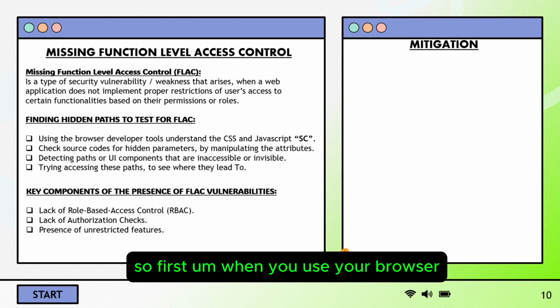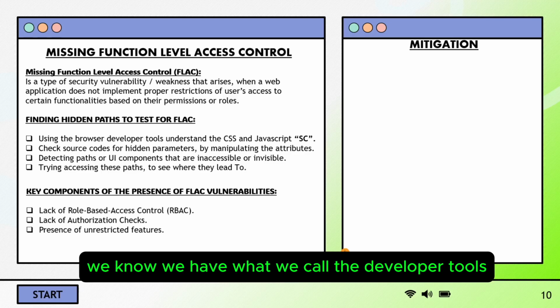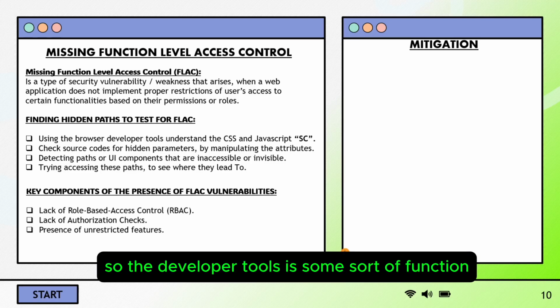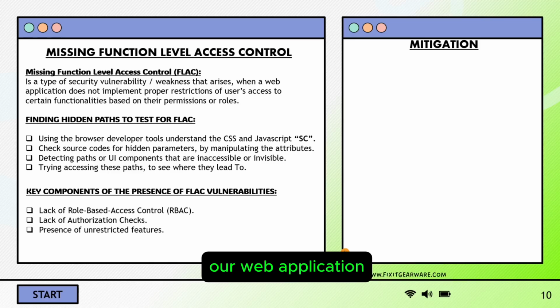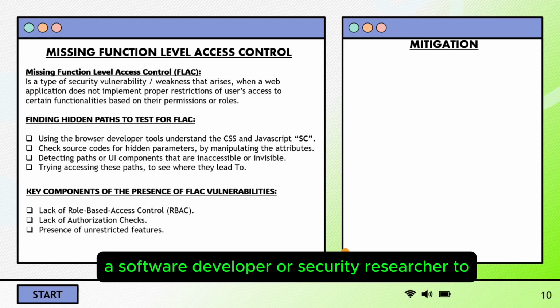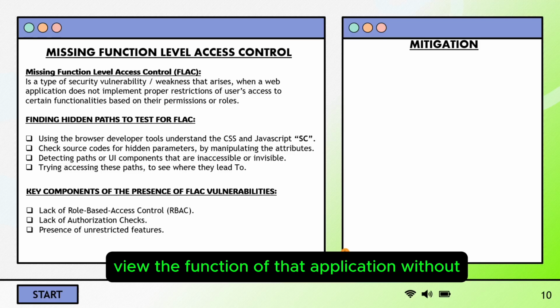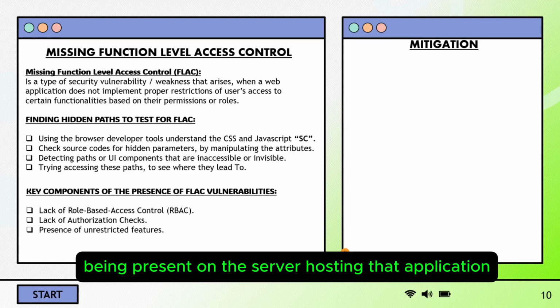So first, when you use your browser, we know we have what we call the developer tools. The developer tools is some sort of function that is provided in the browser or client side of our web application, which enables a software developer or security researcher to view the function of that application without physically being present on the server hosting that application.